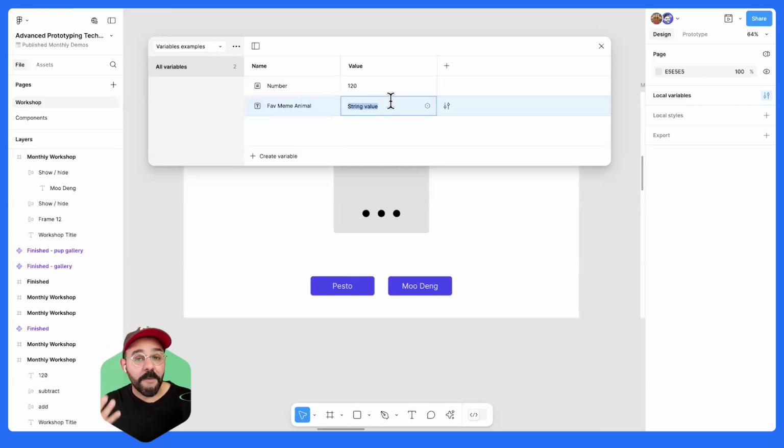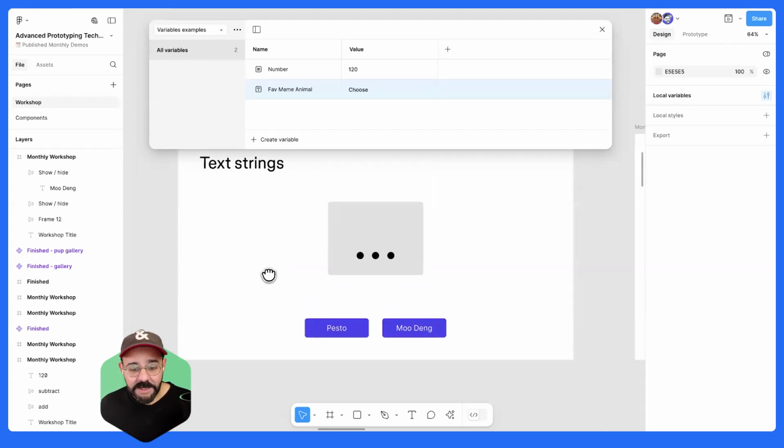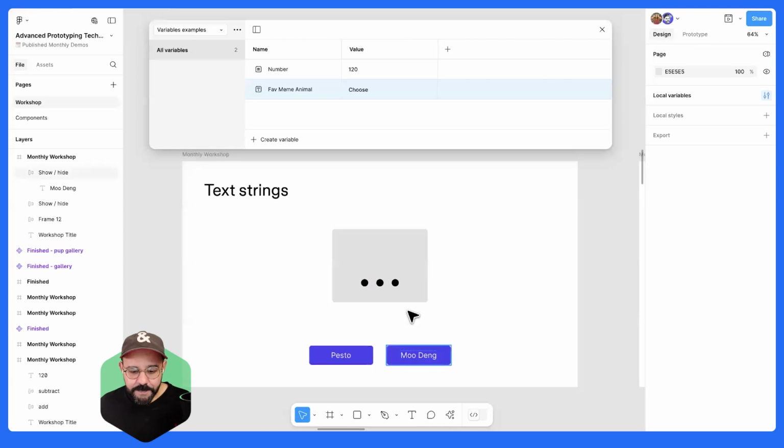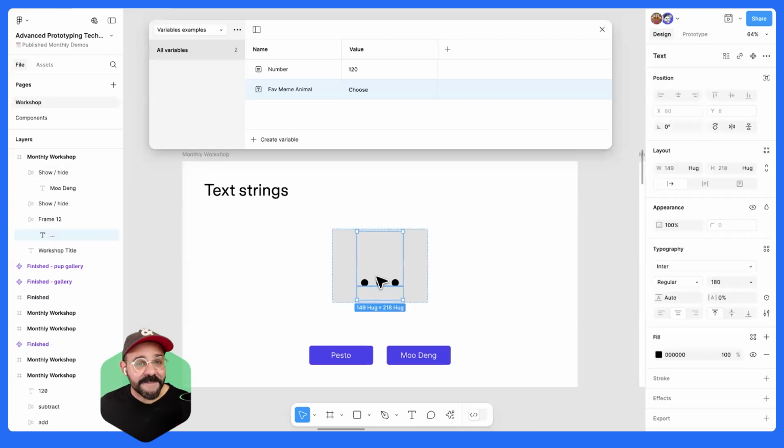And we're going to put in an initial string value. So I'm going to say choose. Once again, a text string is just plain text English. It's a common word. They're often referred to in code with quotation marks. So now that that is there, I can come down here and associate this text field with this variable, favorite meme animal.